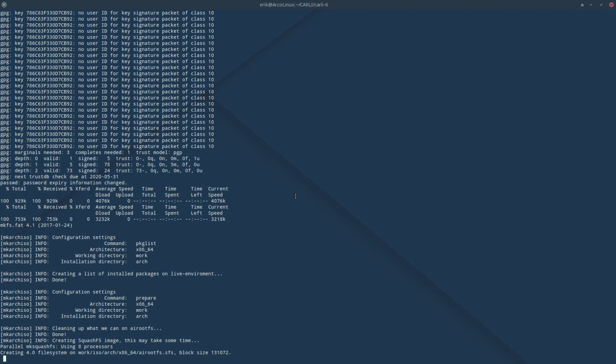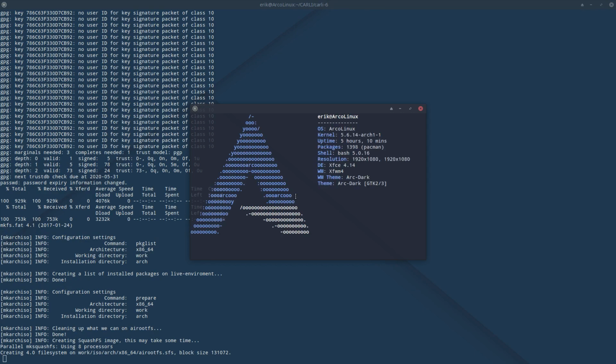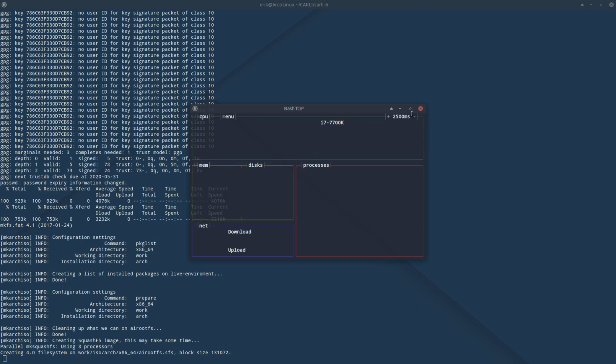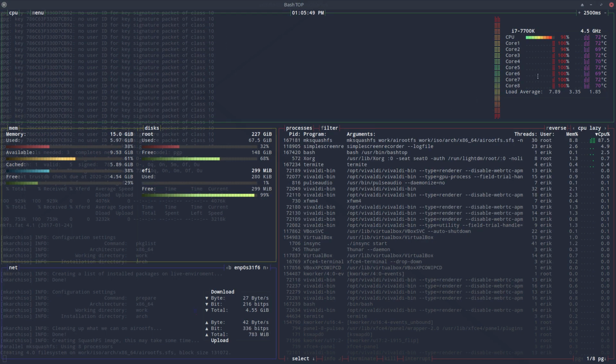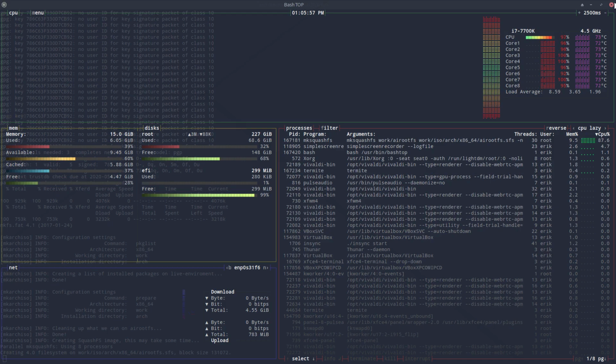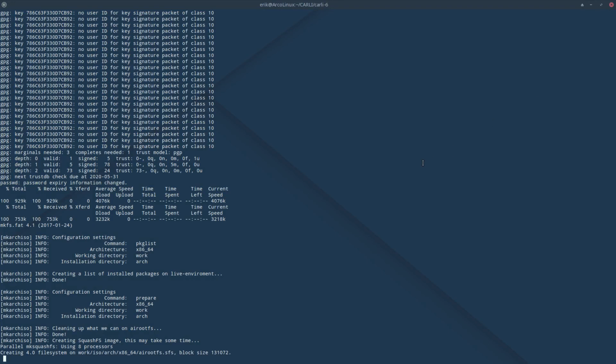Ctrl-Alt-T, bash stop. I don't know what system you're on, but make sure that during this building time, you should see 100% CPU. Everything going up, right? Everything going up, and that's cool. That's what we want. As fast as possible, create an ISO. Pausing.